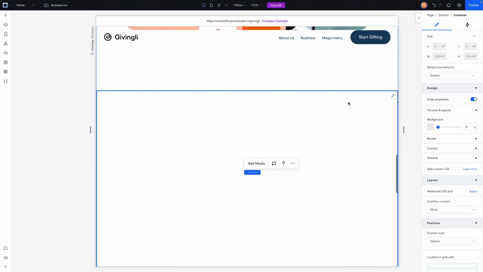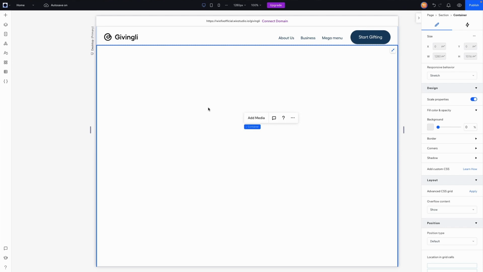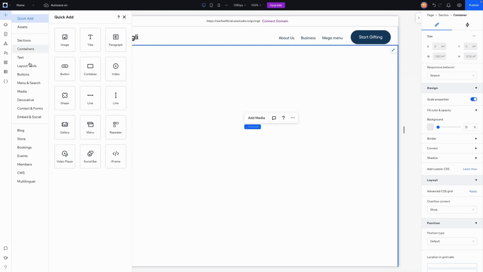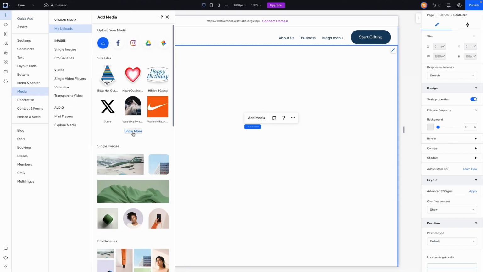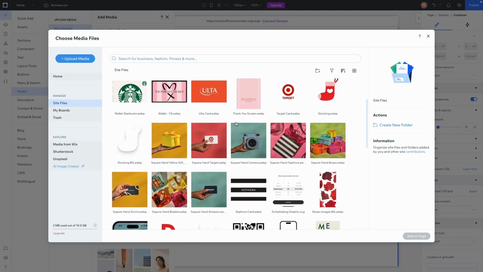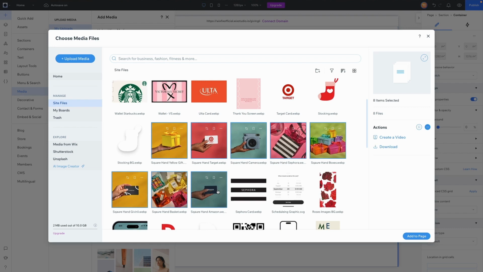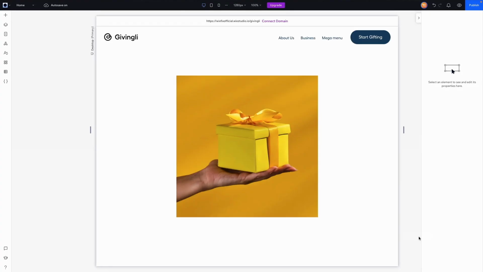Now, this container is going to contain all of the assets that we need for today's tutorial. So inside of this container, we're going to head to media. So we'll add media, show more, and I want to add several images. In fact, I'm just going to grab all of these images and press add to page.